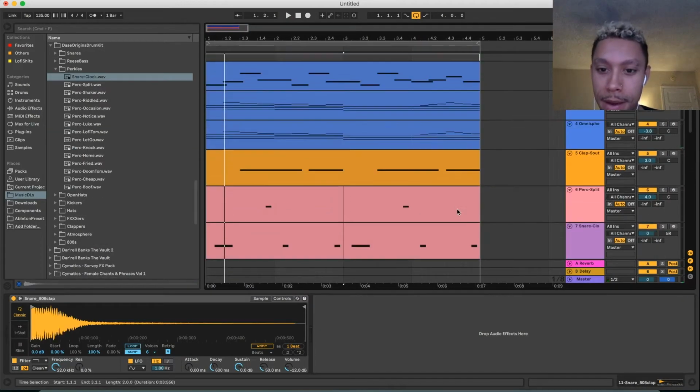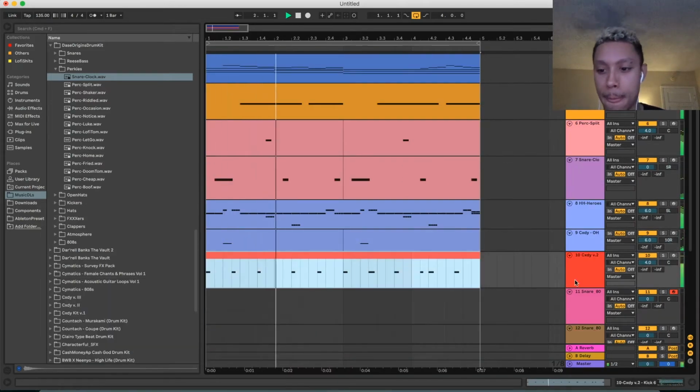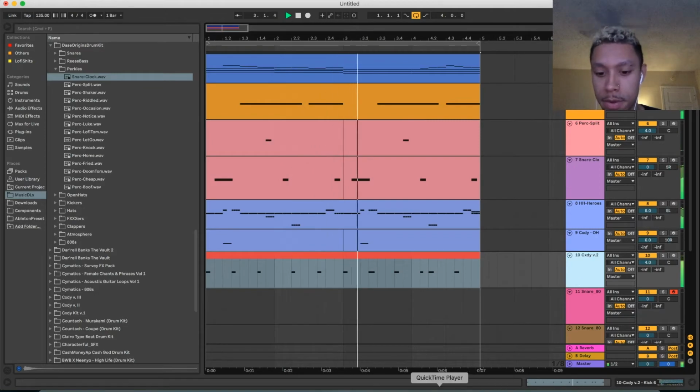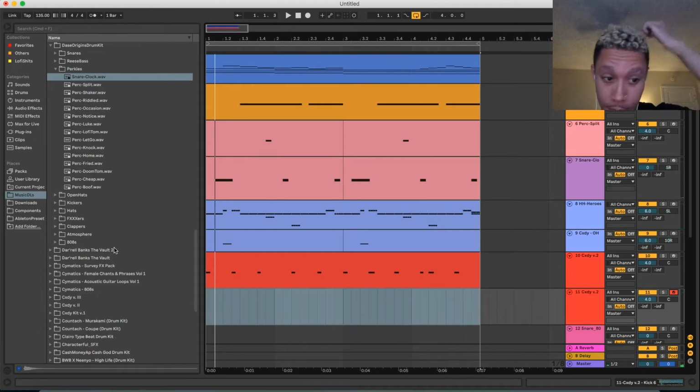Alright guys, so I'm back and this is pretty much what I have now as far as the drums. And I want to put a kick on here. Oh, sorry, that's the kick right there. I want to add the 808.